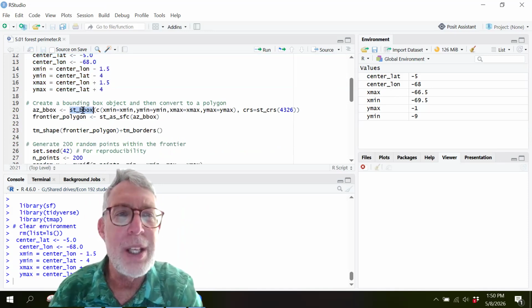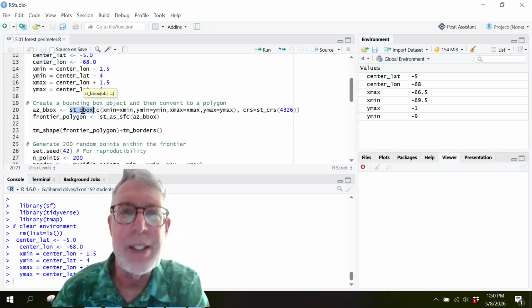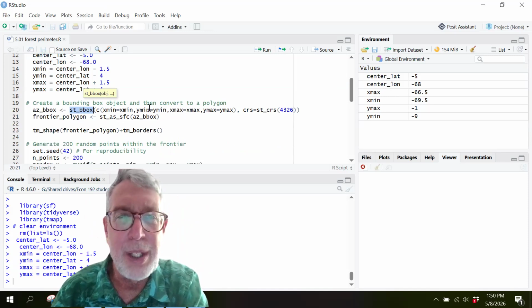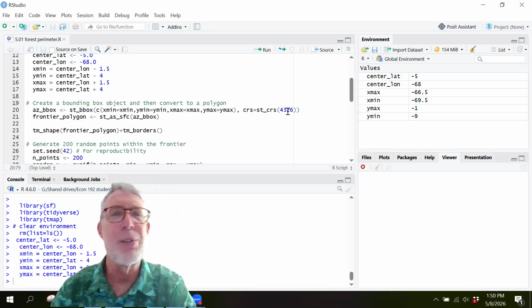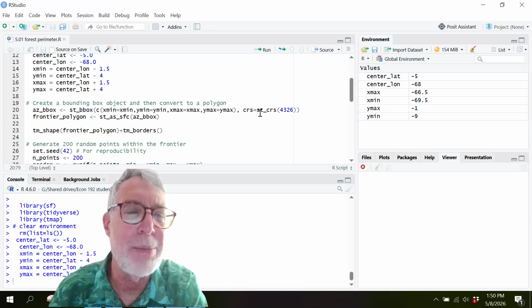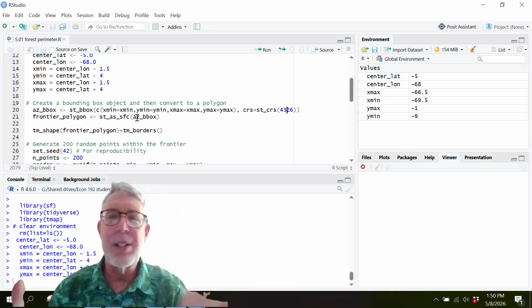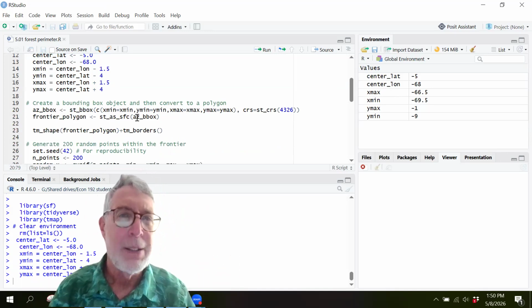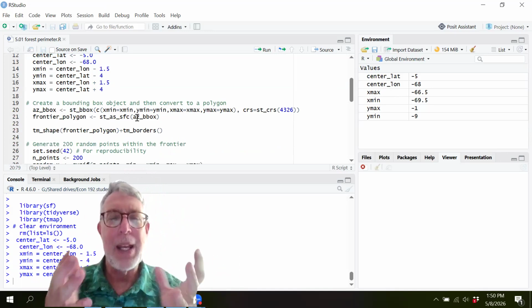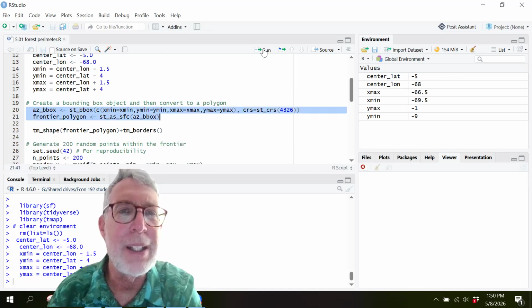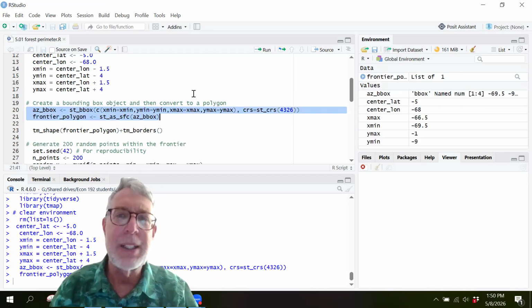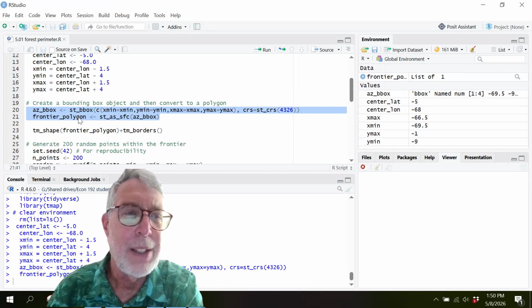Then we're going to use the st_bbox, bounding box. We're going to use these coordinates that we just gave it. We're going to give it a coordinate reference system. You should Google what a coordinate reference system is. And we'll call that AZ for Amazon bounding box. And then we'll turn that into a polygon that our tmap package will be able to display as a map. So we create the box, the rectangle really, and then the set of polygons.